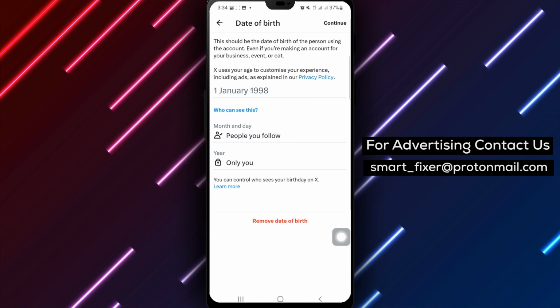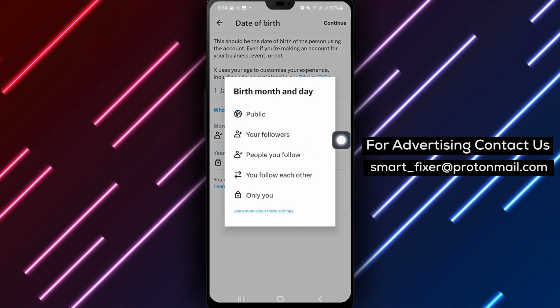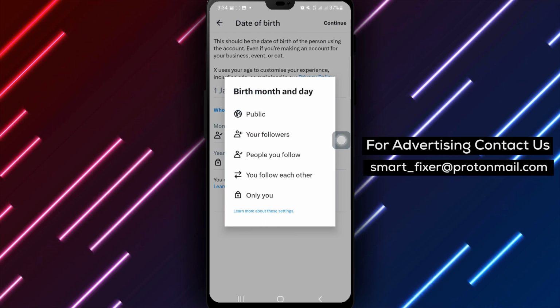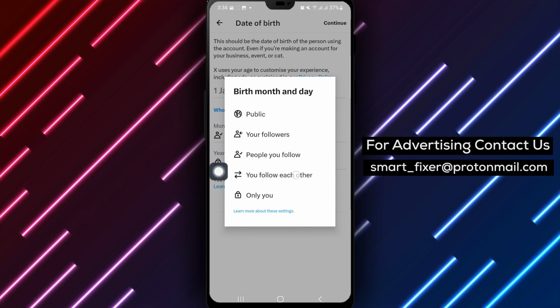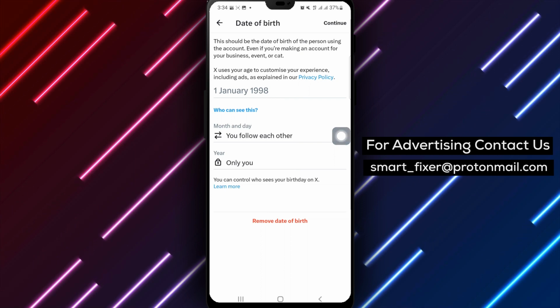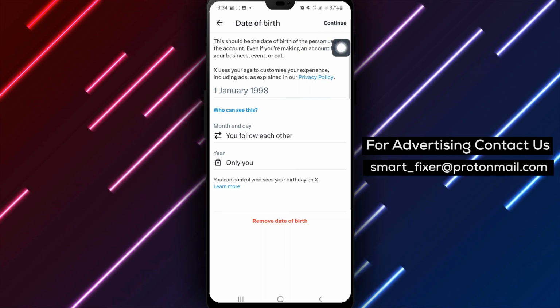Step 7. Within the birthday settings, tap on Month and Day to specify the visibility of your birth month. Step 8. Among the available options, choose You Follow Each Other to show your birth month exclusively to those you mutually follow. Step 9. Once you've made the selection, take a moment to review and confirm your preference.